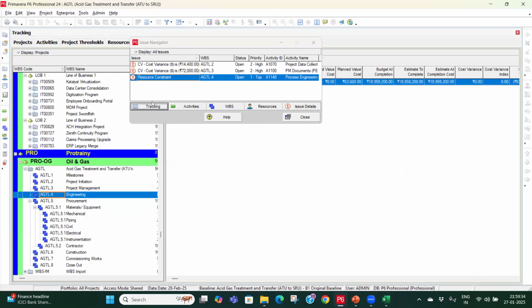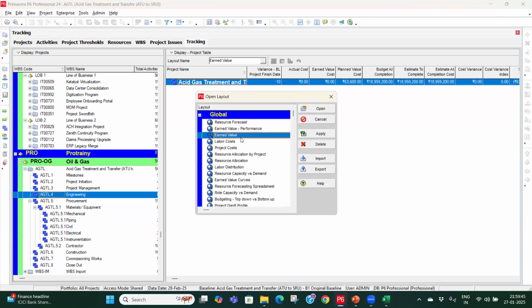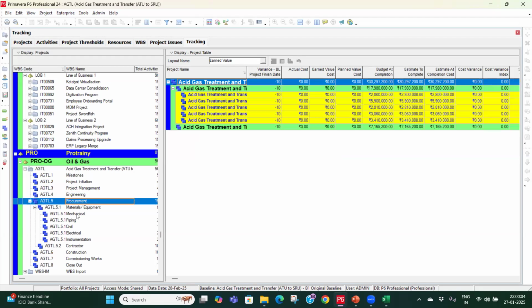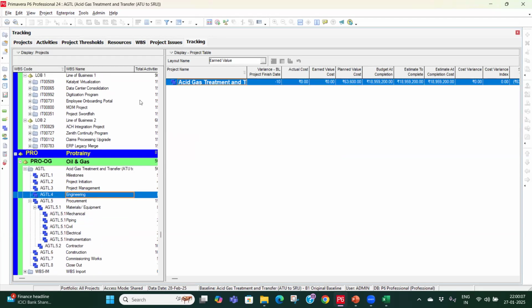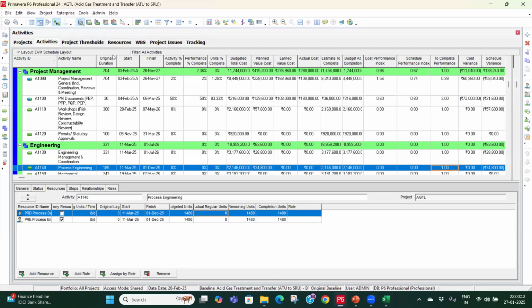There is a tracking, which I was talking about, that it will display the earned value layout, which is assigned here. You can select the layouts from here, these are the default layouts. Now it is showing you what was the planned cost, what is the estimate to complete, all those things. You can select a particular WBS and look into it over here. So that was with respect to resource issues and threshold.